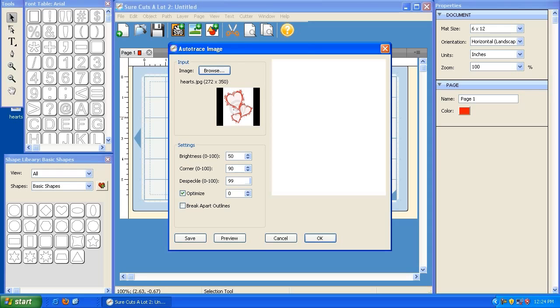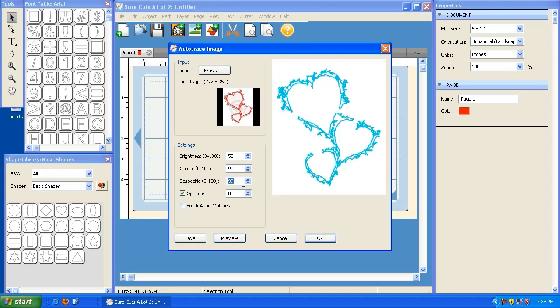And if I set this to 99 and hit preview, you'll notice that it eliminates a lot of these tiny little stray areas that you probably don't want. Now if we set it back to 1, take a look at the live preview here. I'm going to hit preview. Okay, you can see how there's all that extra noise up there. So basically the despeckle option is used to remove tiny shapes to help clean up your source image.